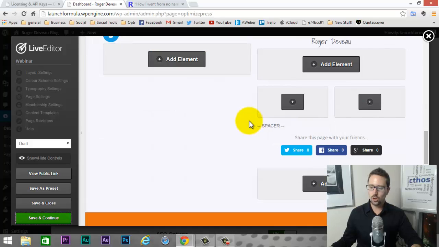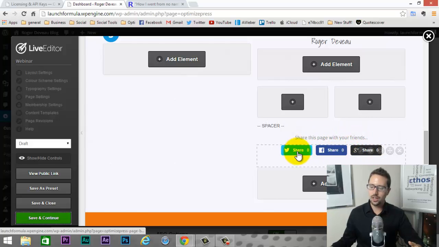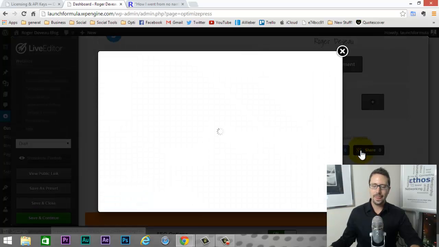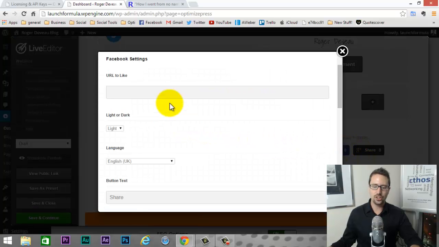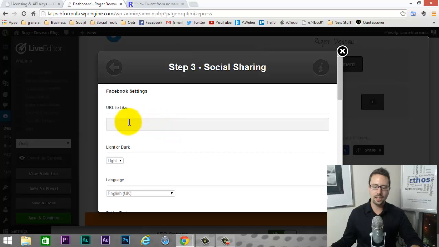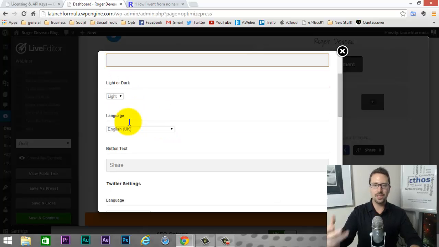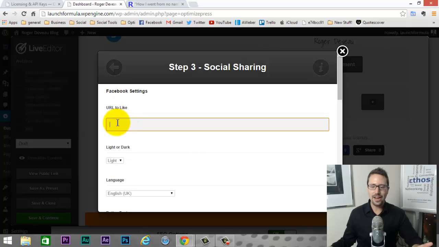Then you can keep scrolling down. You'll see where this page says share with your friends. Again, you can change the wording. Go to this social media here, click the edit tool, and here's where you're going to see the different settings. So you'll see URL to like. I usually just leave it for them to like this page, but you can enter in here any other page so that maybe you have a blog. You can have it where when people click like, it likes your blog page. So you can change that there.